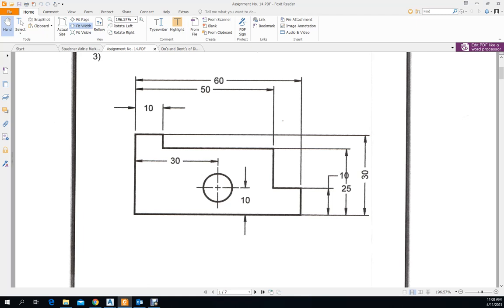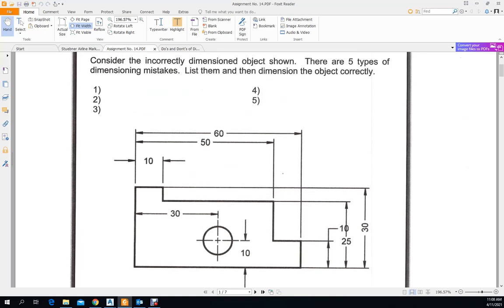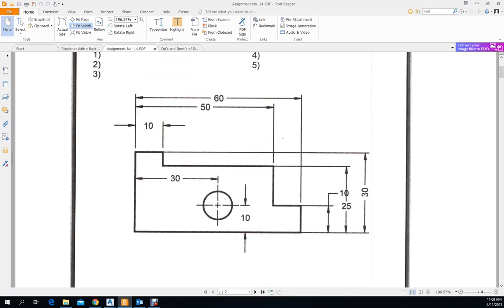Another thing to look at is you notice all the dimensions are horizontal except 30. If you're going to do 99% of them horizontal, you need to do them all horizontal. So that's one mistake, incorrectly dimensioned. You've got this line going through here. That's 2. These extension lines should have a space there. That's 3. Another one which doesn't seem as obvious is these 2 right here.